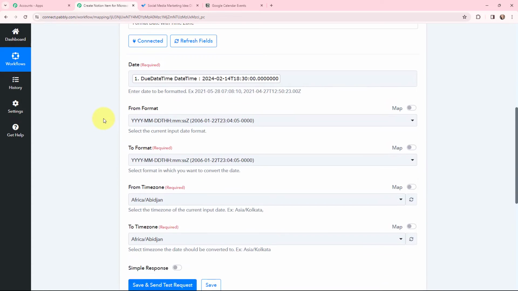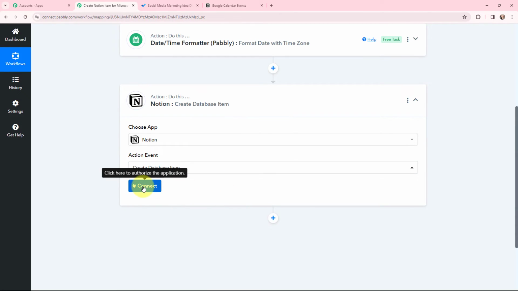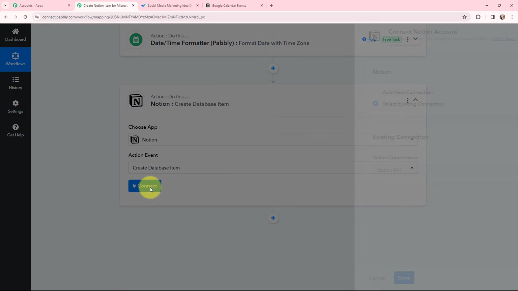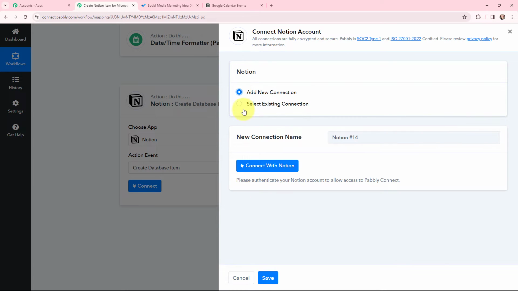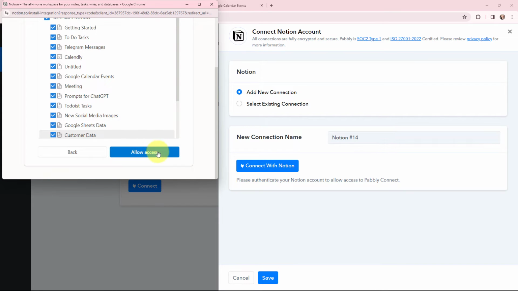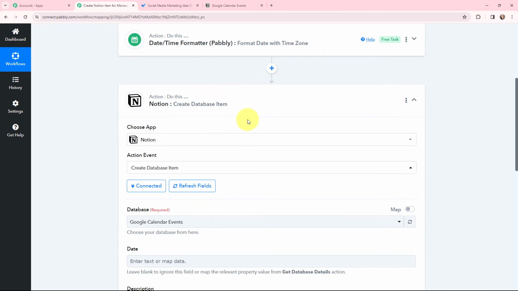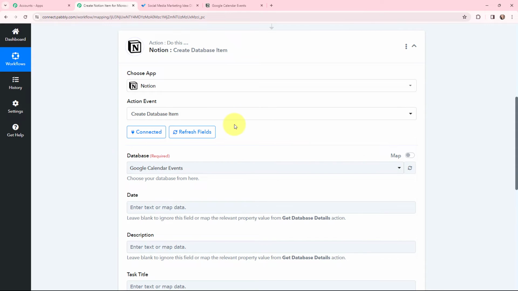Now for to format, I'm going to take you to my next action step, that is to create database item in Notion. So I'm going to click on connect. And now in order to add a new connection, I'm going to click on connect with Notion. So over here, I'm going to click on allow access as this is a secure access. And the authorization is successful. So here you can see that Notion and Pabbly Connect is connected.